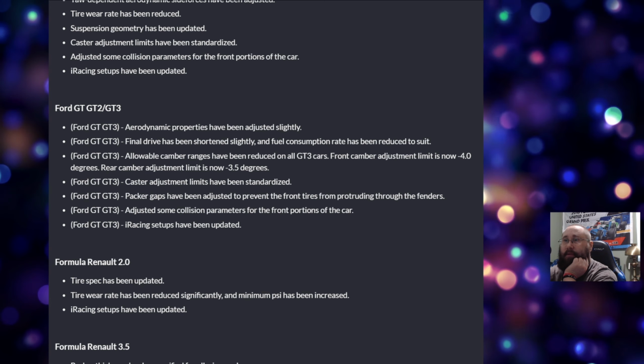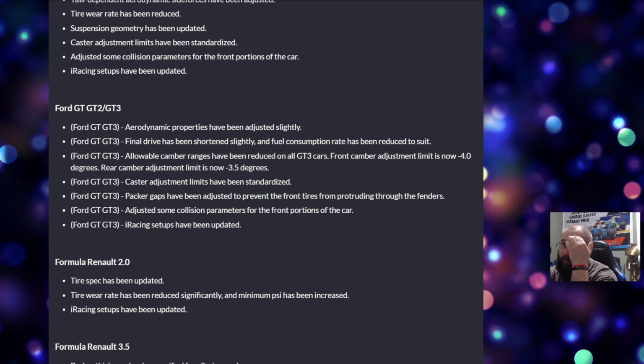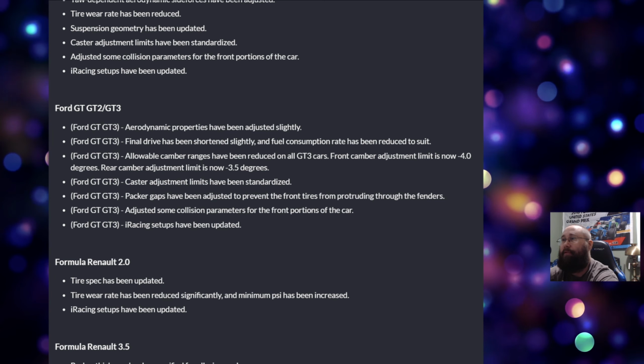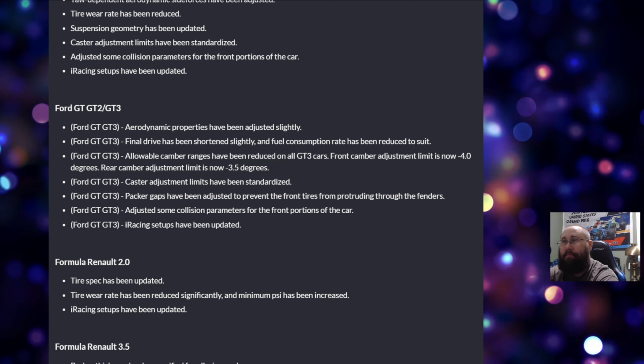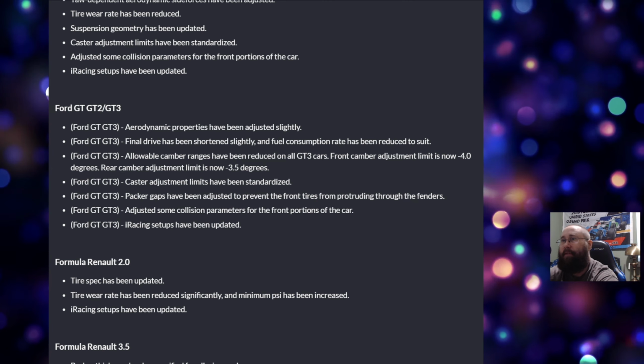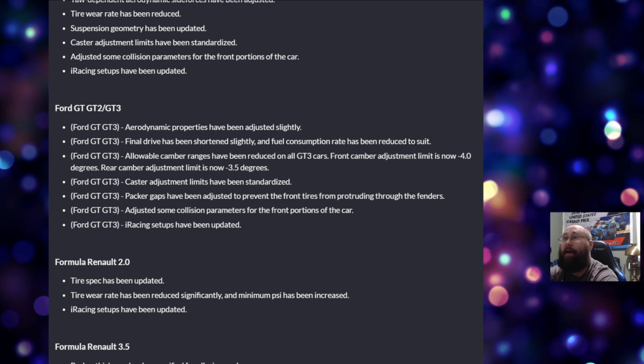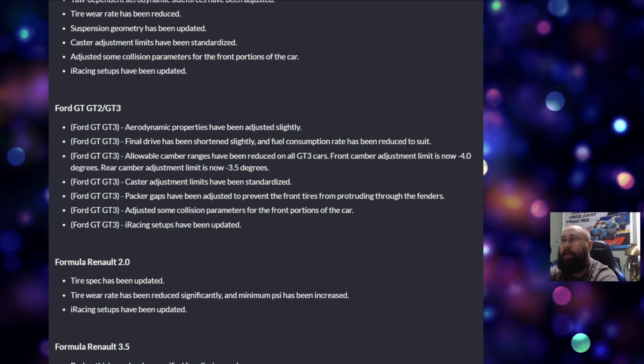Oh, and GT3. Packer gaps have been adjusted to prevent the front tires from protruding through the fenders. Same for camber ranges. The final drive has been shortened. Fuel consumption rate has been reduced to suit.